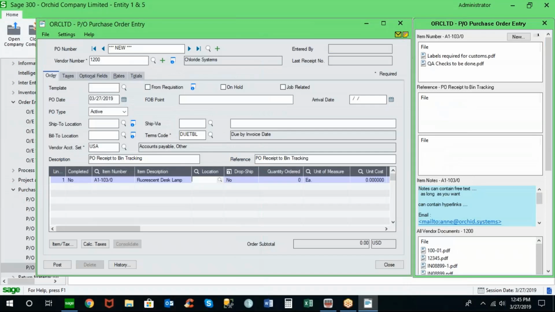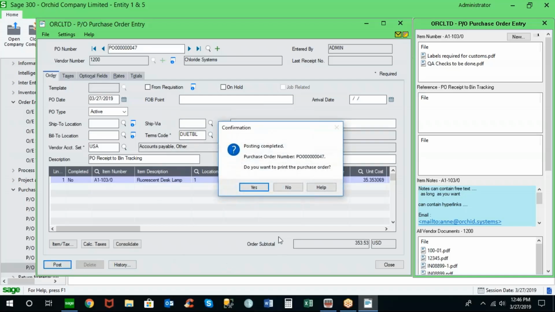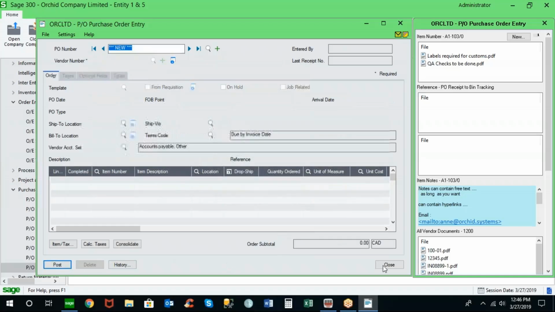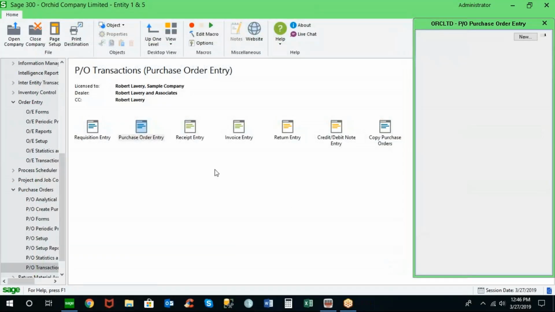We'll choose location 1. And we'll choose a quantity of 10. And I'll go ahead and I'll post this. So this is just the PO that I'm creating at this point. So PO 47. And then we'll receive against PO 47.